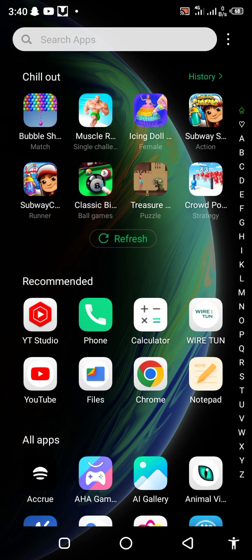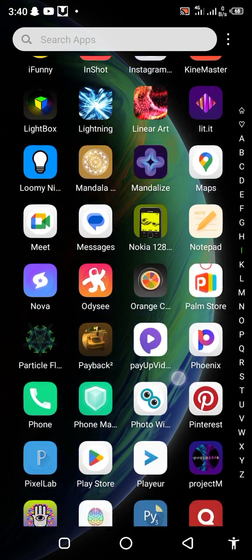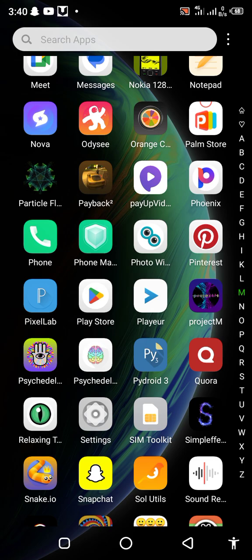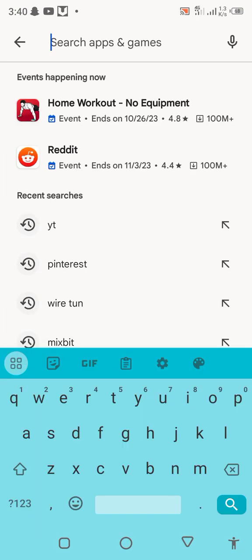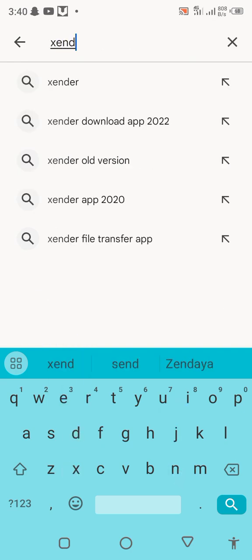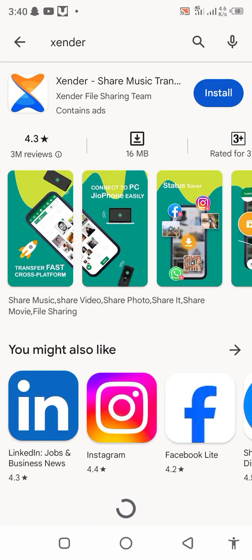So first of all, go to your phone menu and scroll to search for Google Play Store. When you see Google Play Store, just tap on it. When you tap on it, wait for it to load. After loading, tap on the search app to search for Xender. So just search, and after searching, you're going to see it over here. Just tap on it.